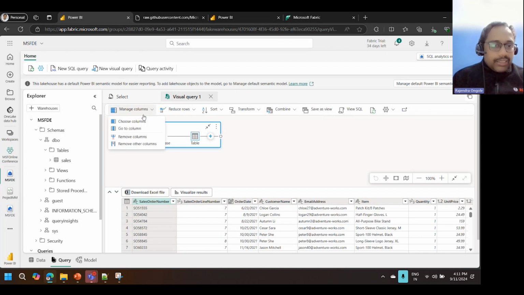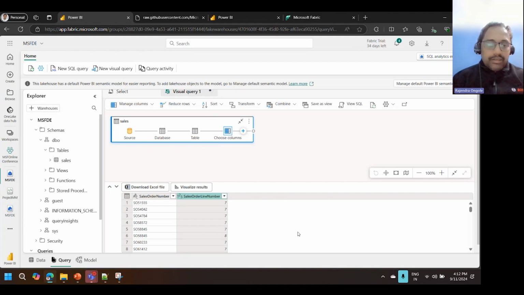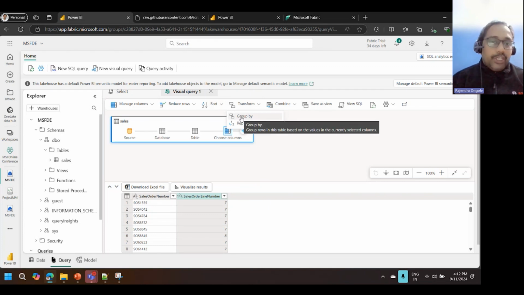Currently I'll choose two columns, sales order line and order line number, and sales order. These two columns are very important for me to build a quick analysis. You can see the information, sales order line and sales order line number. I want to perform a grouping on top of it. How are we going to perform a group? As I mentioned, we can perform the data transformation activities of the online Power Query editor and dataflows here. These are the transformations supported in the new visual query.